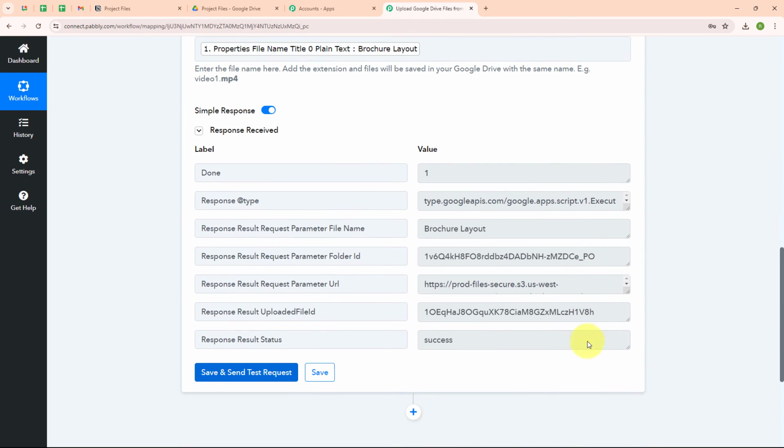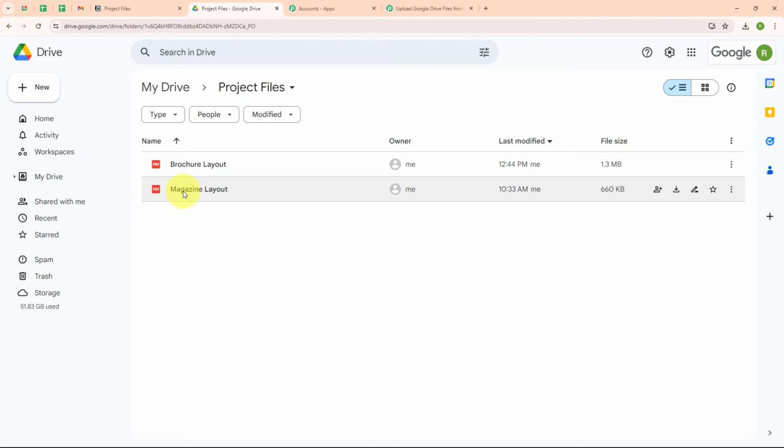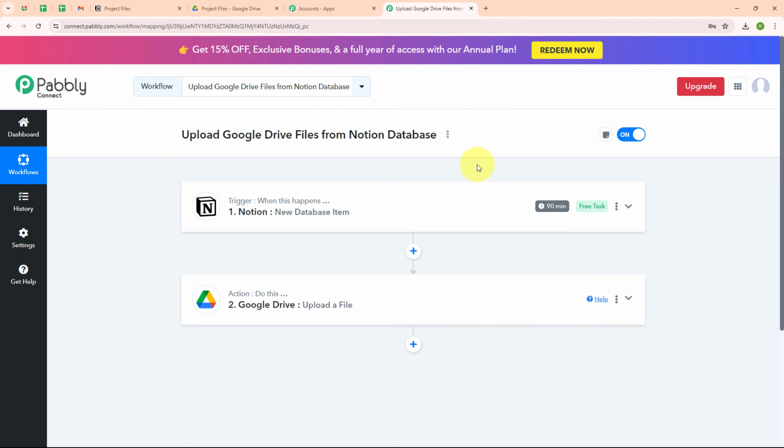And here you can see we have received a successful response. That means we have successfully uploaded a file in our Google Drive folder. So now let's go and check it. And here you can see we have successfully received a new PDF file with the name brochure layout under our folder that is named as project files. So with this, we have successfully set up our automation.